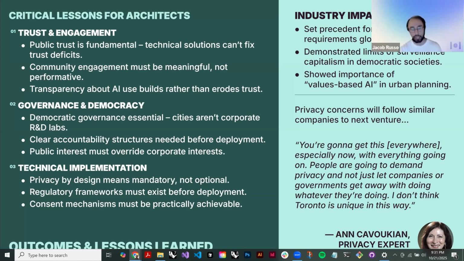So we need to maintain a democratic process, right? Cities aren't corporate R&D labs. There needs to be clear accountability structures before deploying. Some of you folks may actually be working on larger scale projects, right? This can inform how you approach them with technology goals.